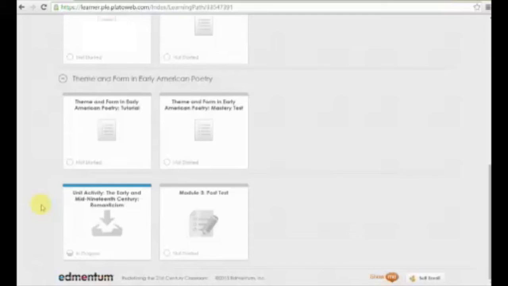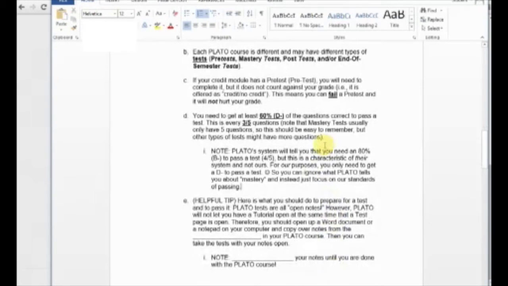So if you take a mastery test and it says, oh no, you got less than 4 out of 5 questions, you need 4 out of 5 to get mastery, it does not matter. That's PLATO's system, not ours. You can ignore that. As long as you have 3 out of 5, that's considered passing by our standards, because our standard is 60% passing, not 80%. So you can move past that. You're okay. Just aim for a minimum of 60%.